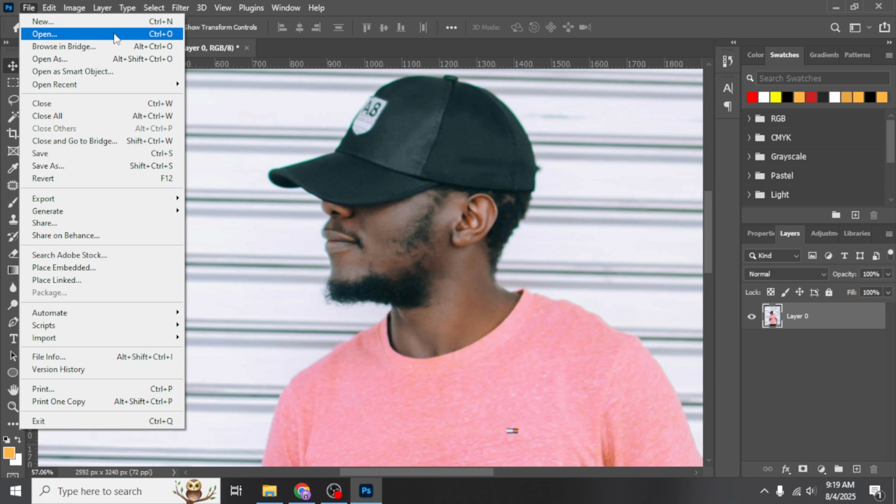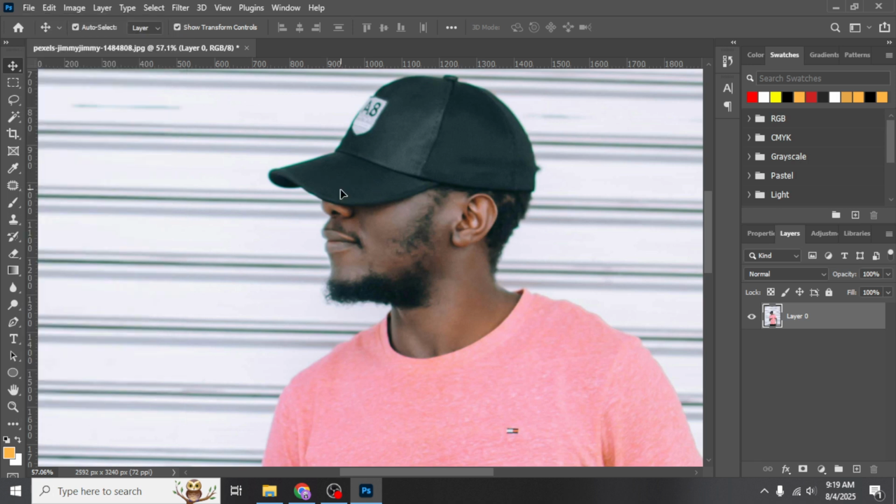Now, let's add the image you want to sharpen. You can do this by dragging the file directly into the workspace. Alternatively, head to the menu bar, click on File, and then Open. Navigate to where your image is stored, select it, and hit Open. Your image will appear on the screen, ready for editing.